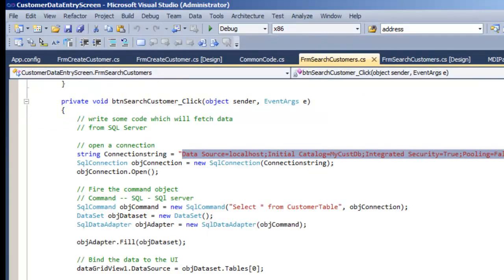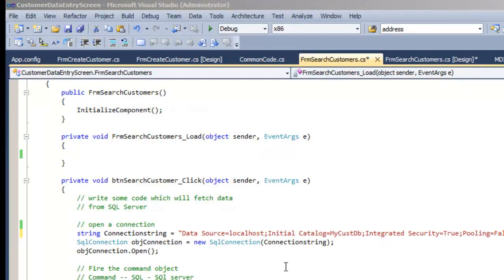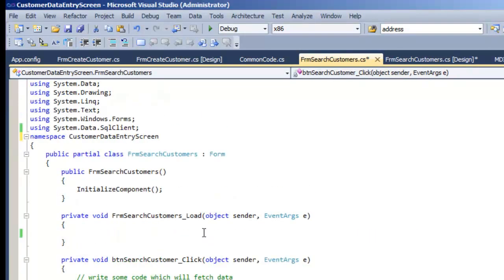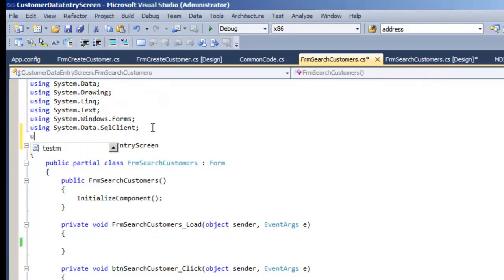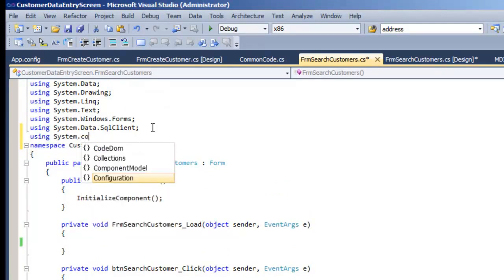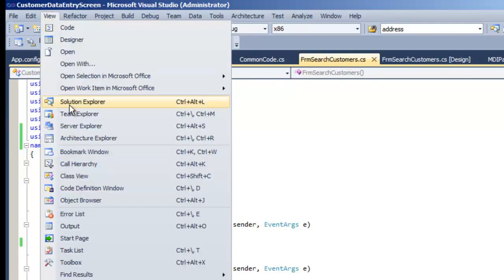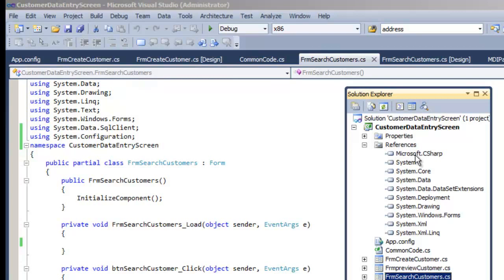So we have to go and remove this hard coding from here. Now in order to call that connection string over here, we have to do 3 steps. The first step is we have to import the namespace System.Configuration. The second step is we have to add a reference to the System.Configuration namespace.